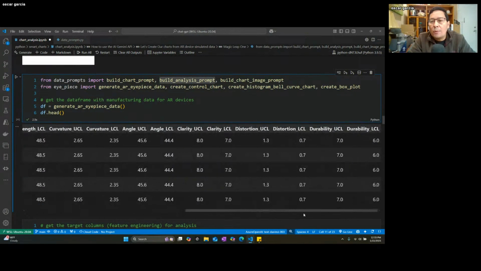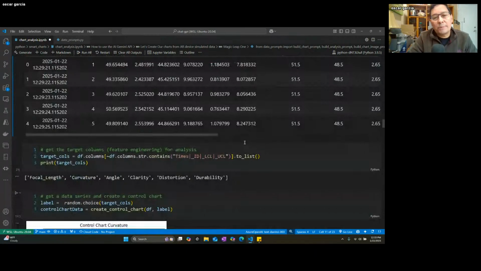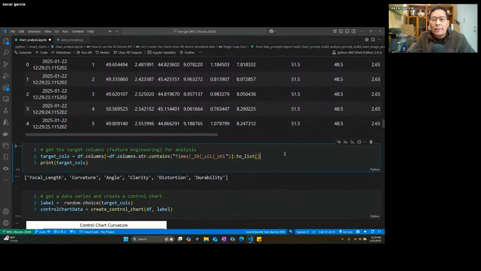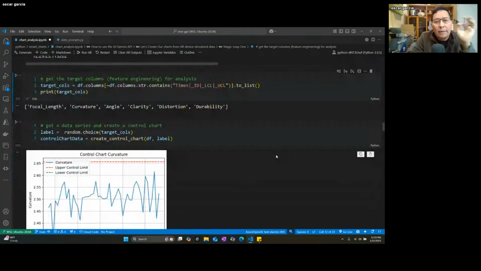All right, so we read this data set, and we can see all the data points that we have here, right? And we're gonna focus on a few target columns, which is called feature engineering, for analysis. We run this, and basically we are saying that we want to focus on focal length, curvature, angle, clarity, distortion, and so on, right? So these are the data points we want to look at.